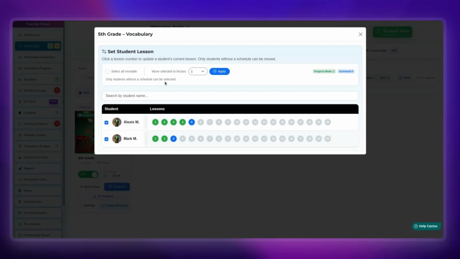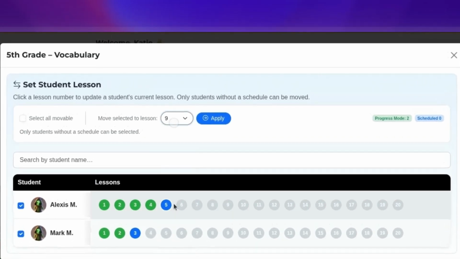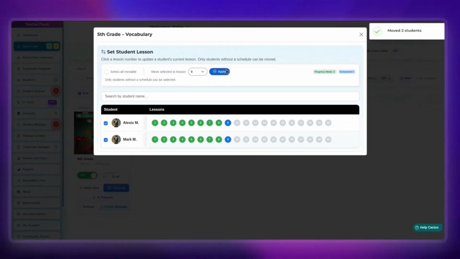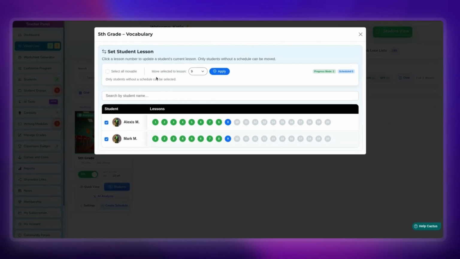If you need to move several students at once, use the Select All Movable checkbox, then choose the destination lesson from the drop-down and click Apply. All selected students will be updated in one go.